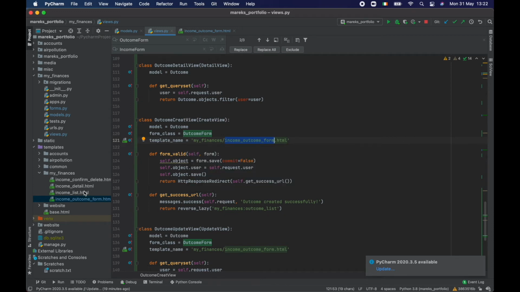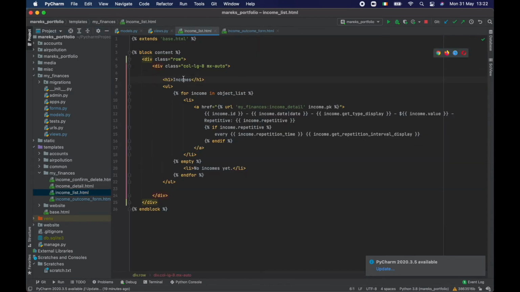I think we could. Let's have a look here. All we say here is incomes, and then we take this object, which we call income here, but it really is very similar data that we get for income and outcome, and then we display it. So maybe instead of having two different templates for income and outcome, what if we have the income outcome form, income outcome list, income outcome detail, and income outcome confirm delete, so we don't copy our code, which I think is better. So let's do that.